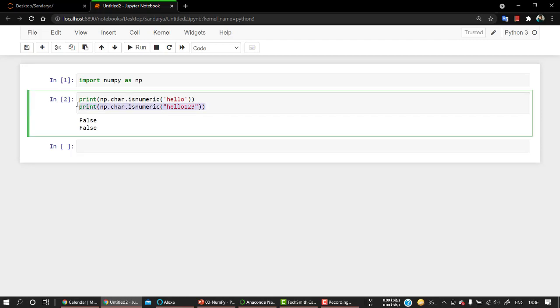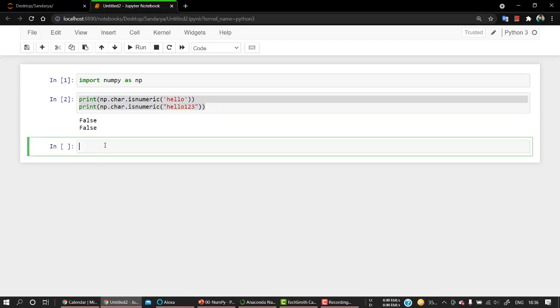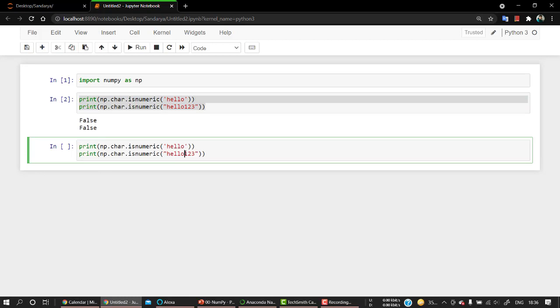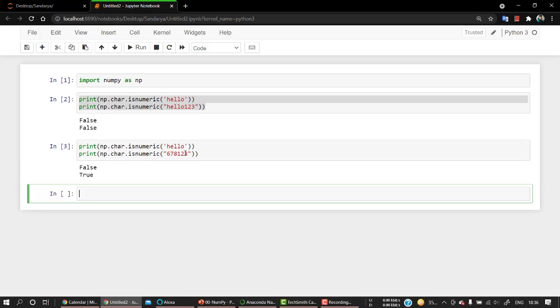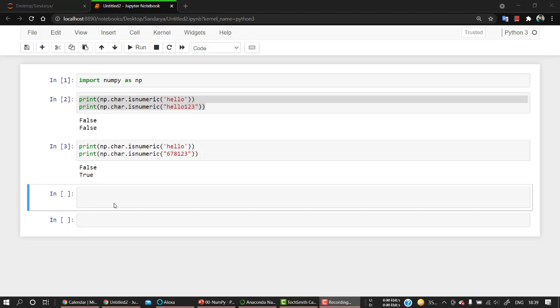Suppose I take this full value, I just copy it and paste it in this particular place, and here I just give the values. There is no string, I'm not giving any string. So if you observe, we got true, because isnumeric is used for whenever you get a numeric value, the answer will be true, or else it will return false. So we'll take a variable first here.